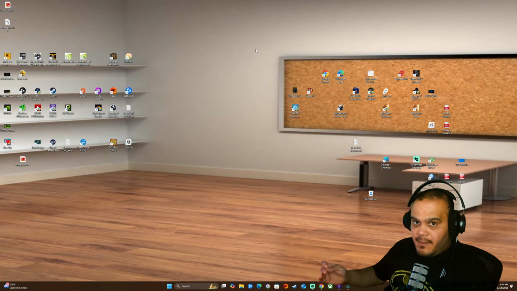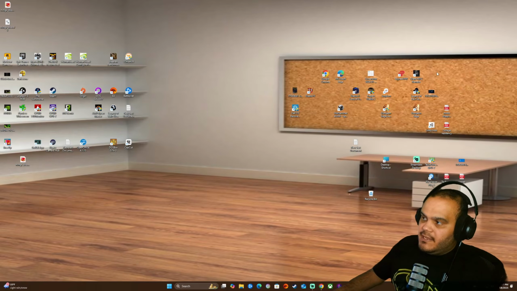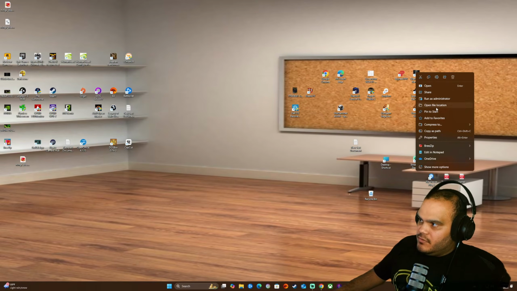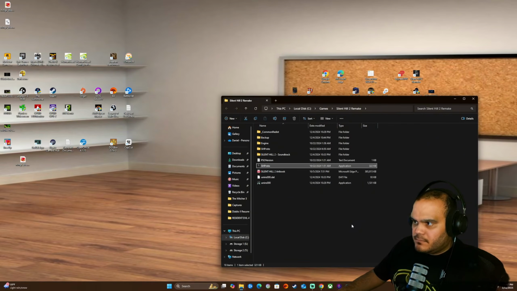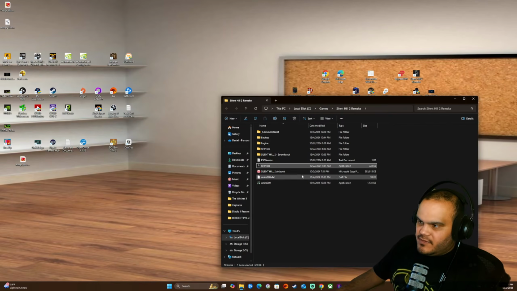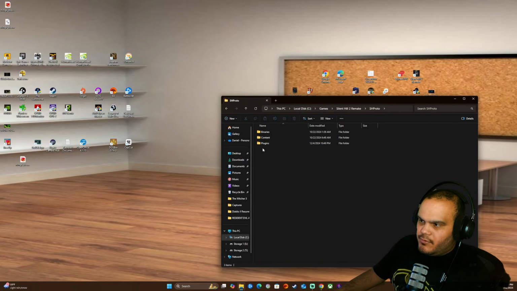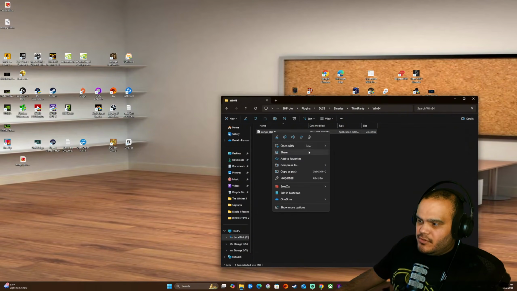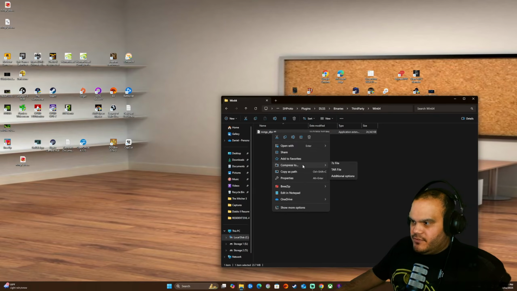For this example, I'm going to use Silent Hill 2. You're going to open file location, and it's going to bring you to the game's .exe. There's a couple of folders here. You're going to go into SH Proto, then plugins, DLSS, binaries, third party, Win64, and you will see the NVIDIA DLSS.dll file. First of all, you're going to check the version.